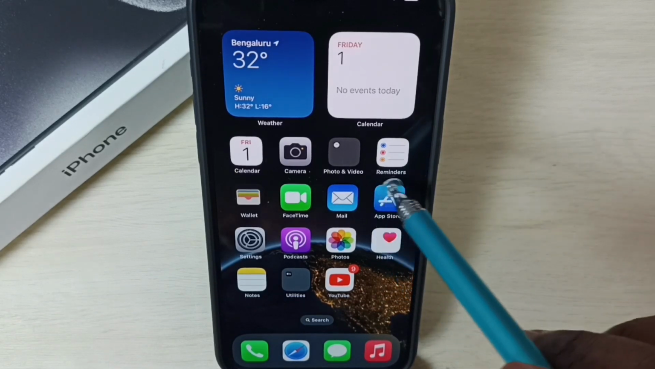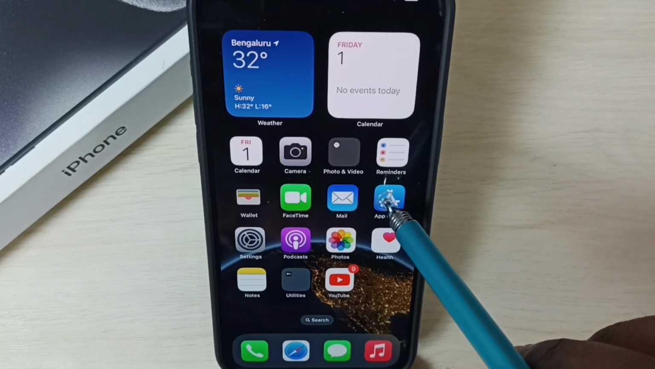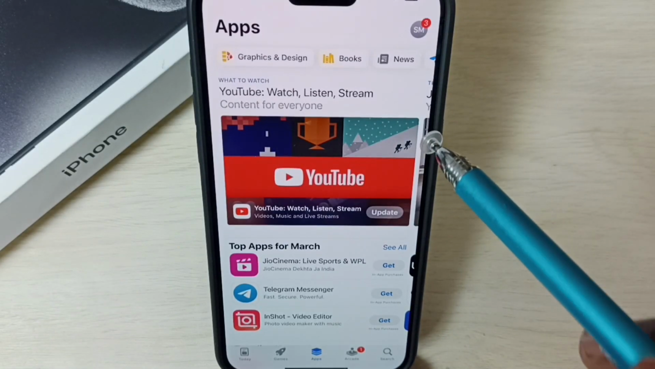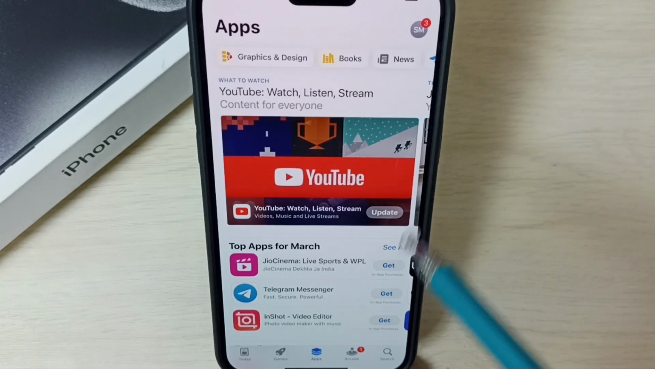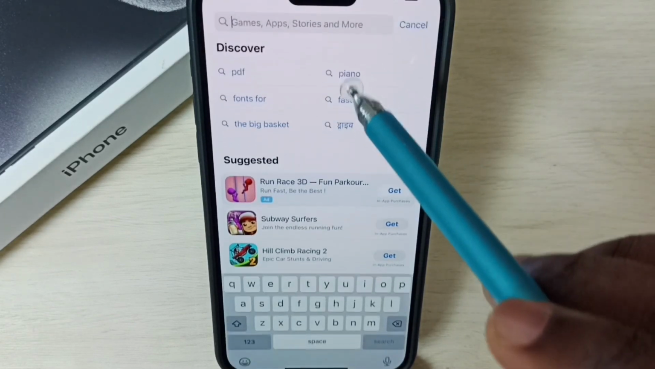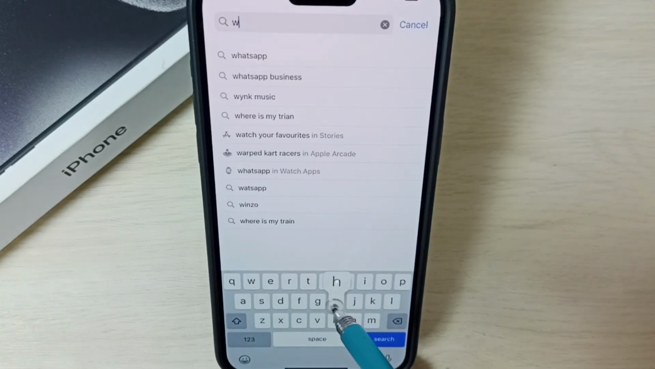Open App Store. Tap on this App Store icon. We need to log in with the Apple ID and password. I already logged in. Then tap on this Search tab. On the bottom right corner you can see the Search tab. Tap on that. Then tap on this search field. Then type WhatsApp.